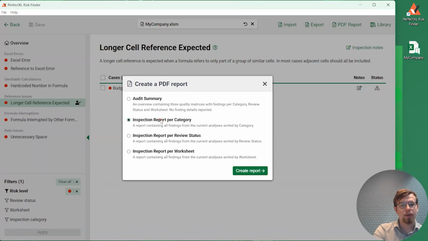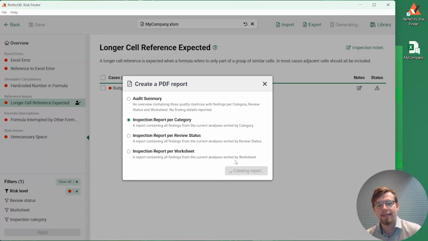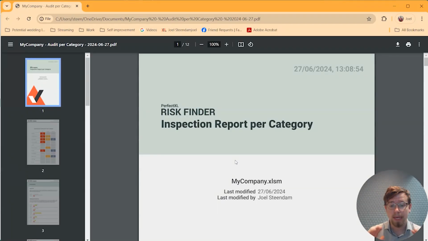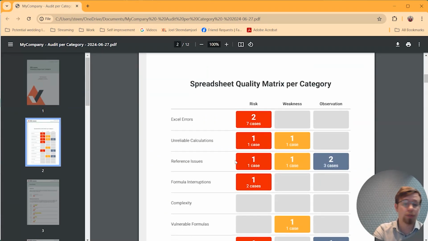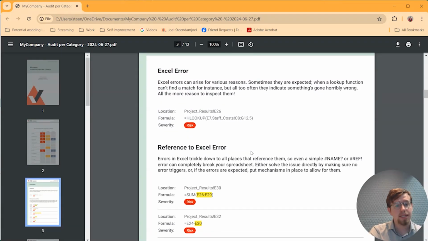In this case, let's take a look at an inspection report per category. Again, I'm going to click Create Report. It's going to give me the option to save it, change the name, whatever I need to do. Go ahead and click Save. And within a few seconds, I'm met with a PDF report on my file. In here, I will see that little matrix overview per category, what's going wrong, where. And then I will see the individual errors.